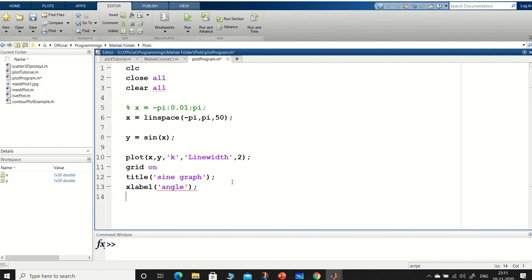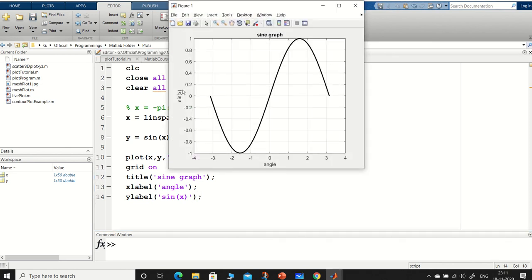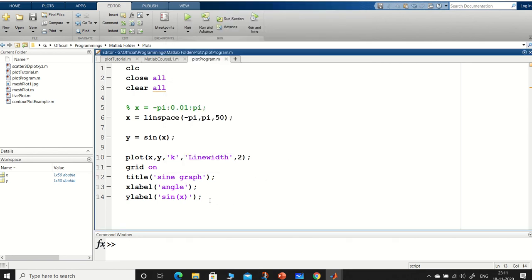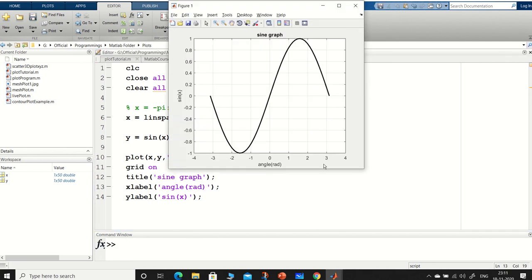Similarly, y label we can put. So this is sine of x. Now the x label and y label are visible. So sine of x is this side, angle is this side. If you want, you can put the angle in radians, so it will appear as radians.